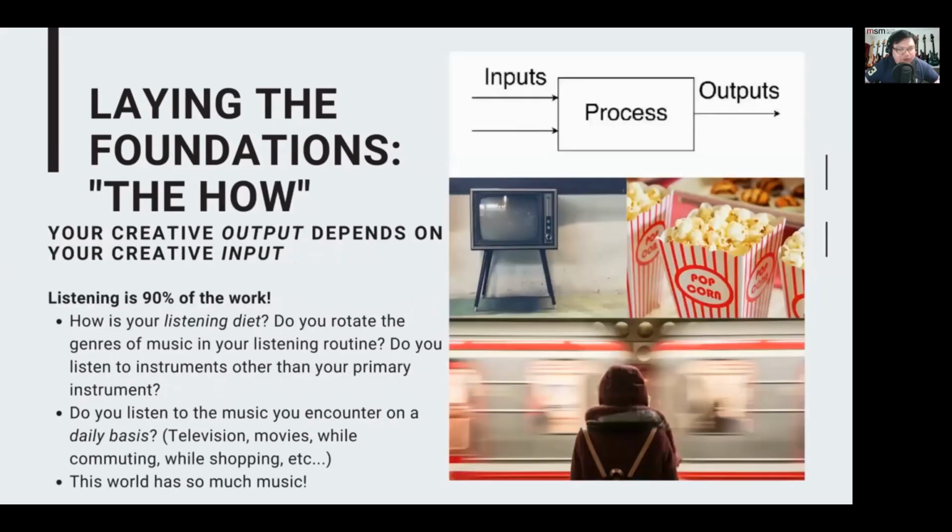Now that I covered the why, I'm going to cover the how and the summary of tonight's lesson. If you forget everything else that I shared tonight, I want you to at least remember this statement that summarizes the process of arrangement. Your creative output depends on your creative input. I'll say that again. Your creative output depends on your creative input.